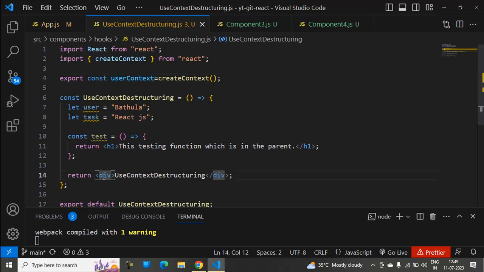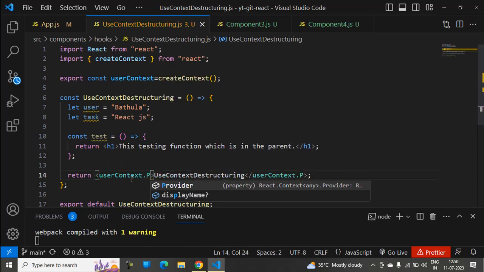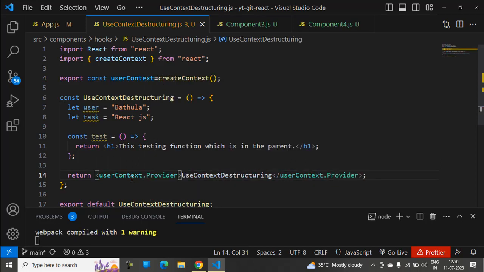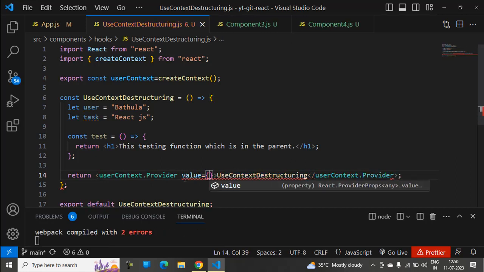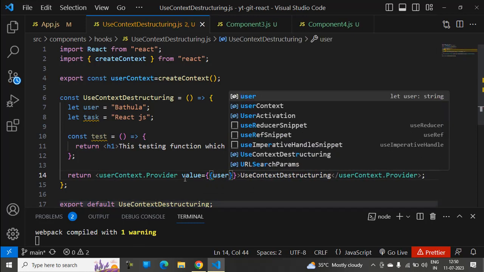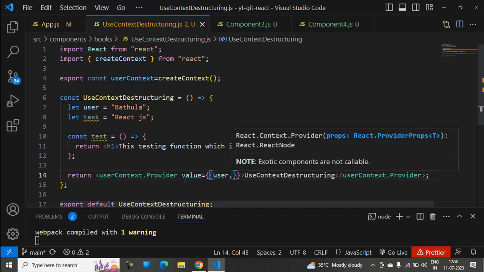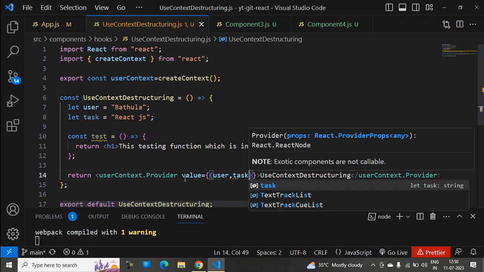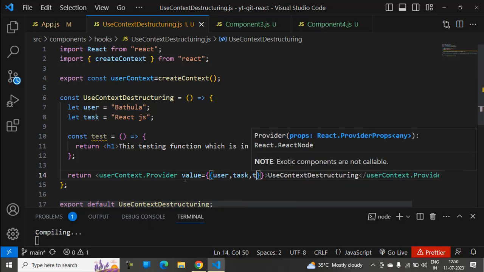Control V dot capital P, Provider. Within this we need to pass the values. Value equals double curly brackets. Within that you can pass the first user variable, task variable, comma, test variable. It's not a variable, it's a method.